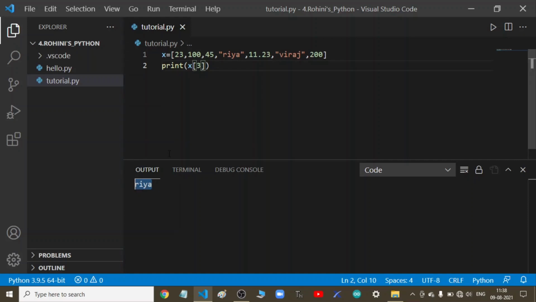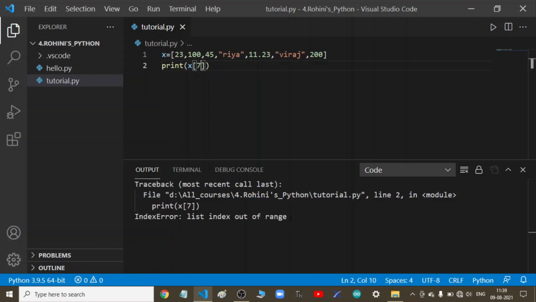Our list has 7 values, which means indexes from 0 to 6. But if I write 7 here, what will happen? I'll run this. It is showing list index out of range, because index values are from 0 to 6 and 7 will be out of range.